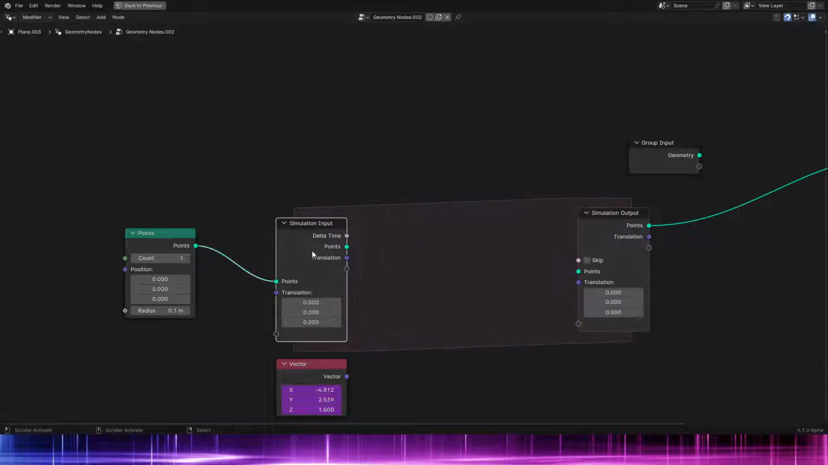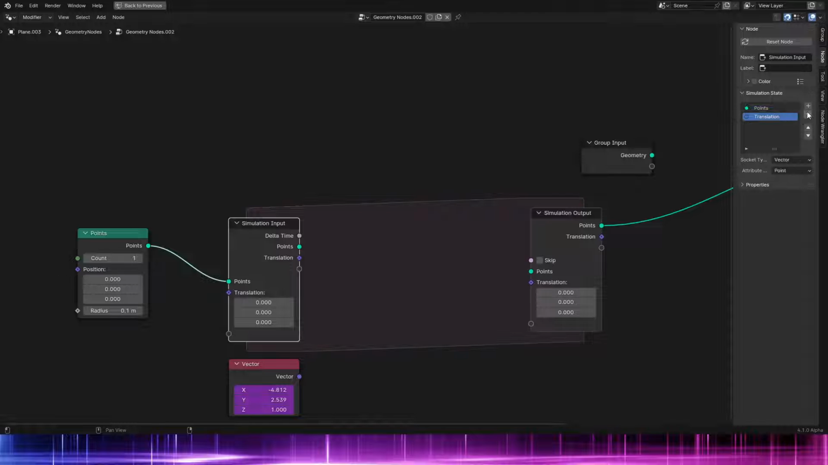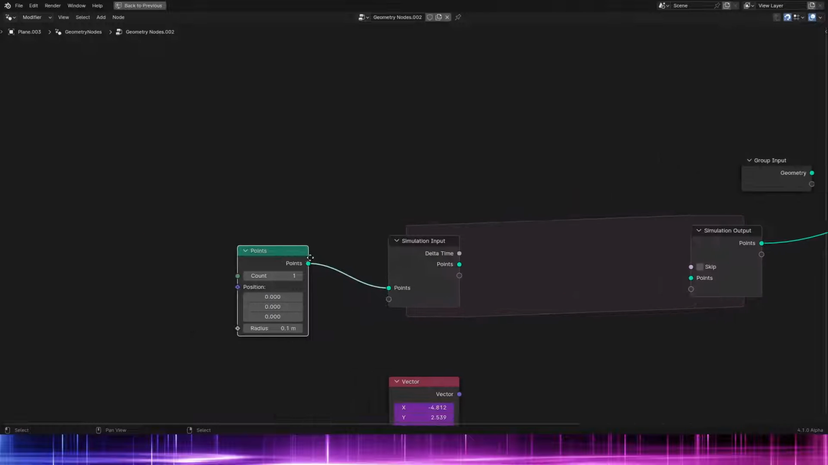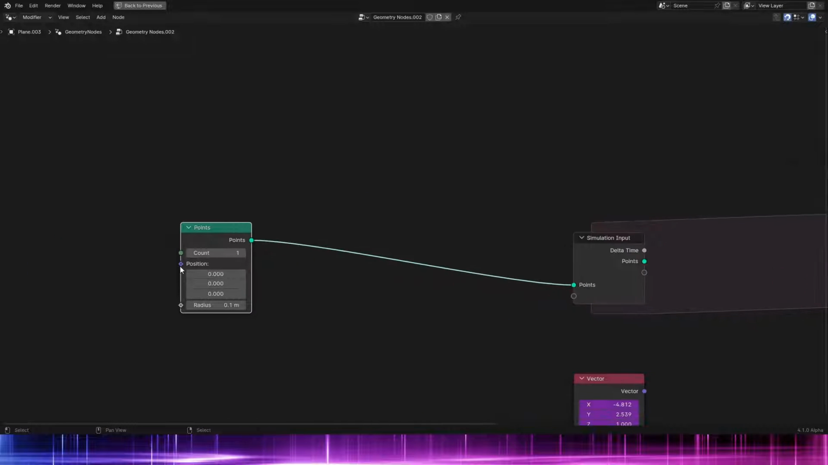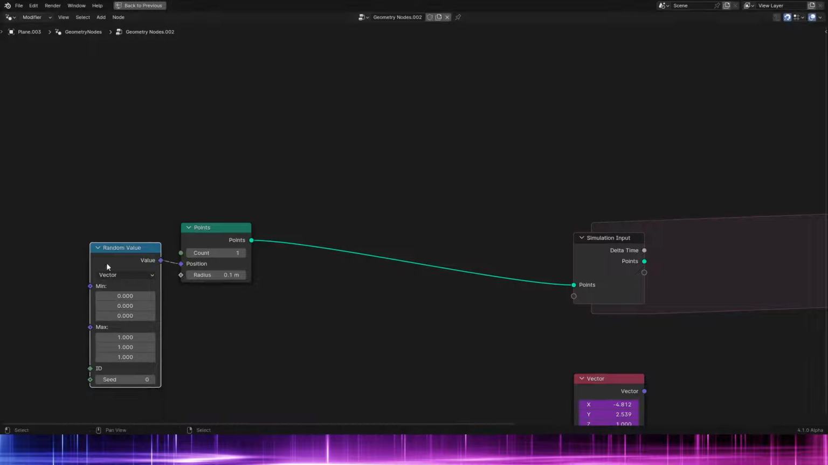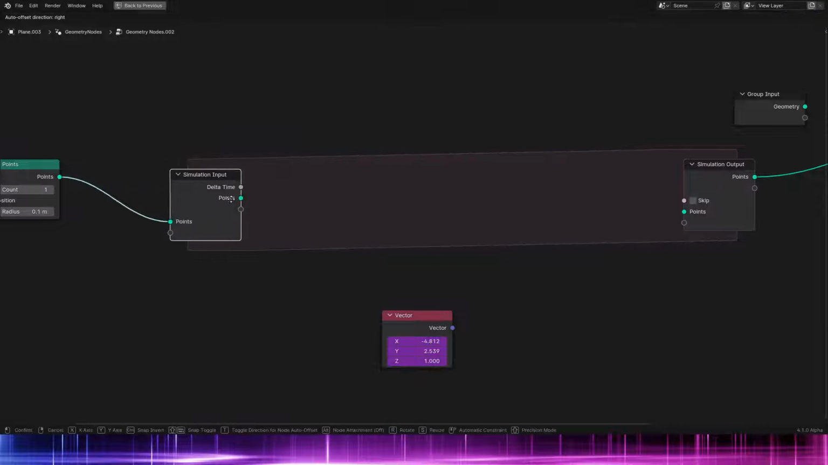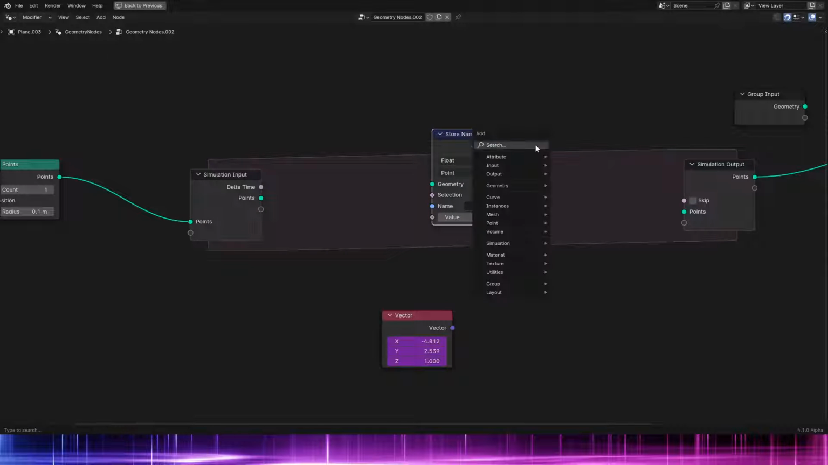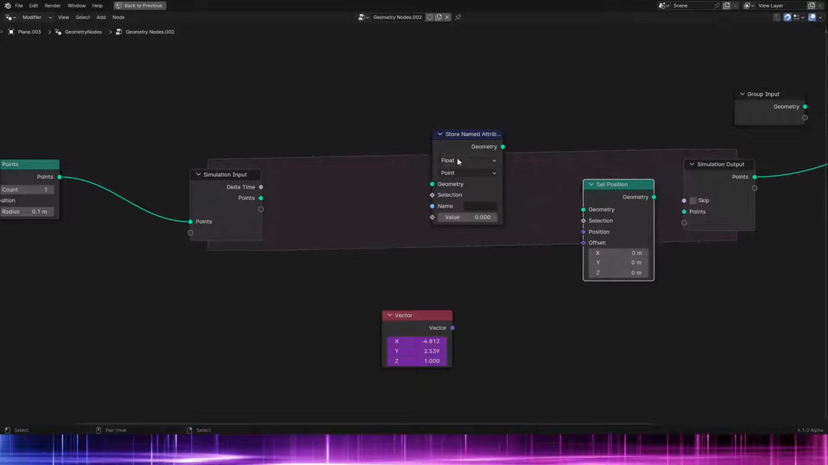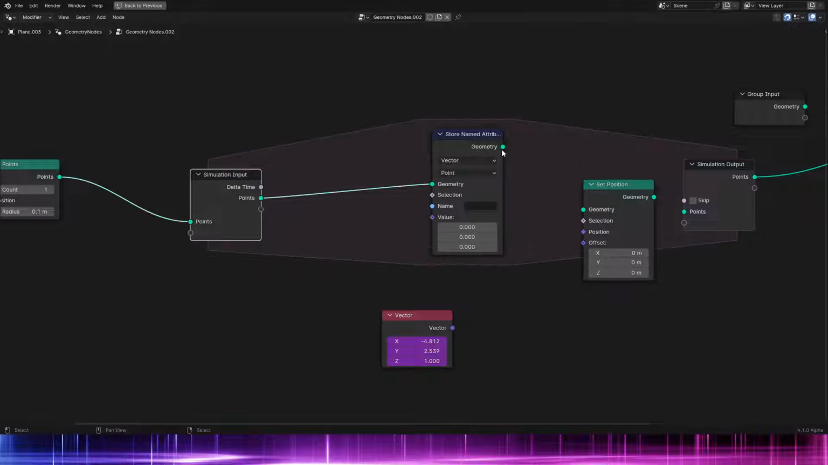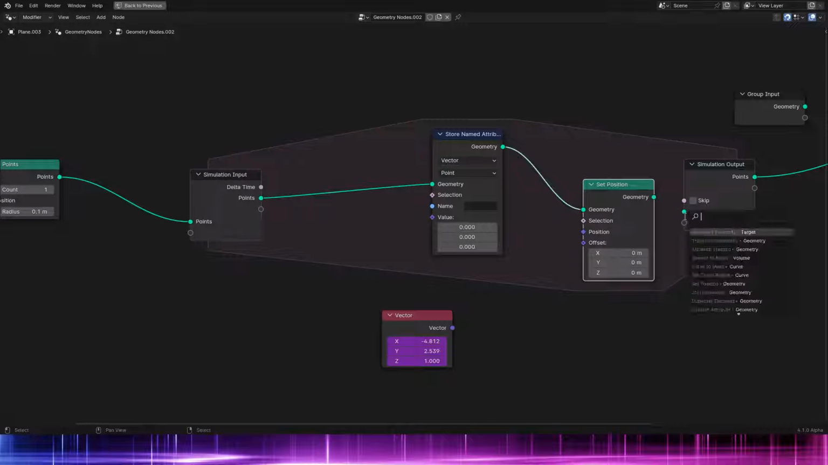Okay, I'll go and remove the position input because I'm just going to use named attributes for all that. Let's have all of you in random positions. That'll be good. Okay, now let's go and make a velocity and set position setup. Set position, so vector.